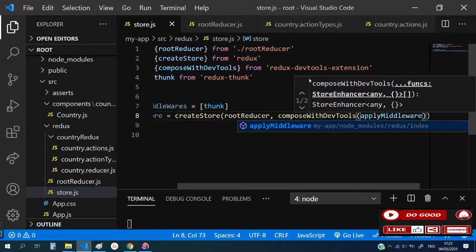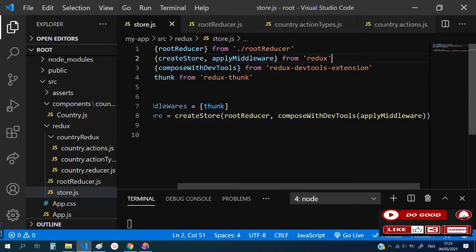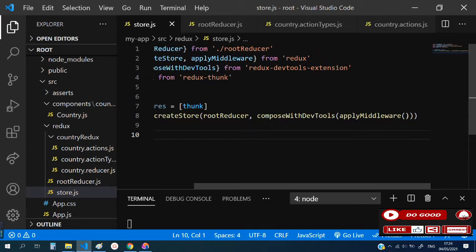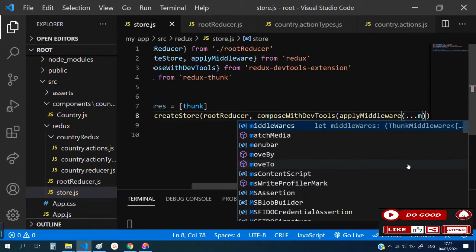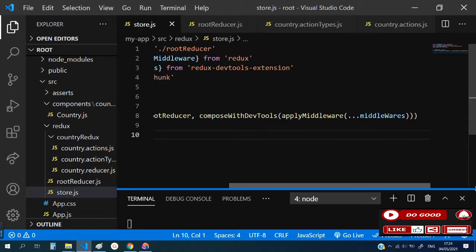Apply middleware. Good. I didn't install the apply middleware. Okay, let me install the apply middleware also from Redux. So let's just go to the terminal. Then we say apply middleware. Good. So apply middleware into bracket, we call the middleware. Okay. So we do it this way so that in future we can add more middlewares to it. So I just add comma and add logger and add more middlewares that are available. So that is that.